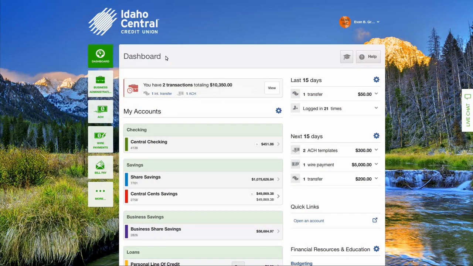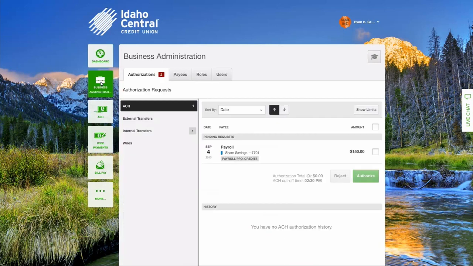Welcome to the Business Administration tutorial. In this tutorial, we'll go over how to create a profile for a subuser, create payees, and give authorizations on items that require approval. After you have logged in, select the Business Administration widget.